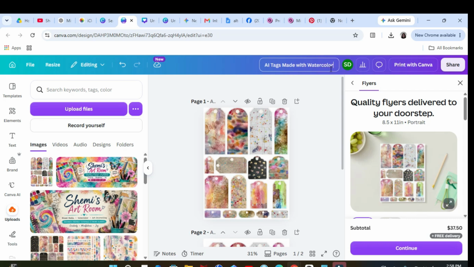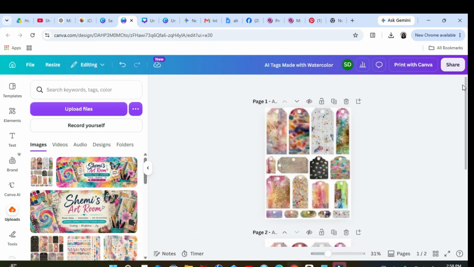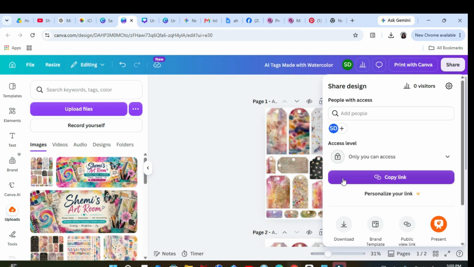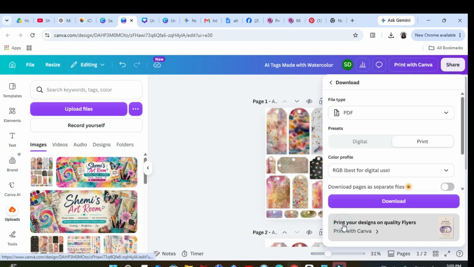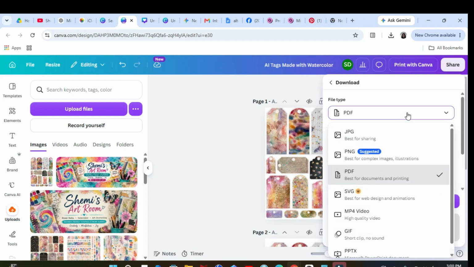So, I mean, it's a quick tutorial, but I hope that you like this. And then if you want it to be like a printable, okay, so then you're going to hit the download like this, and you're going to select how you want it saved. I'm going to do PDF.